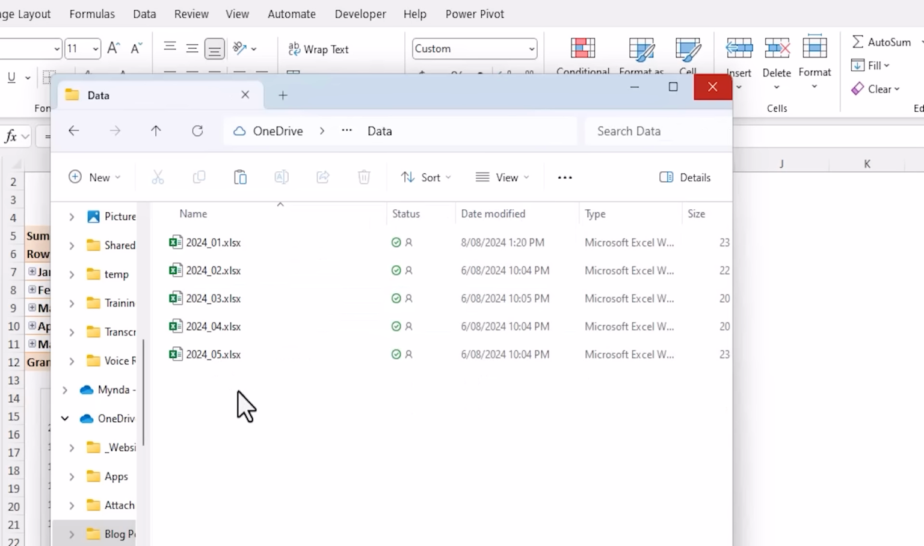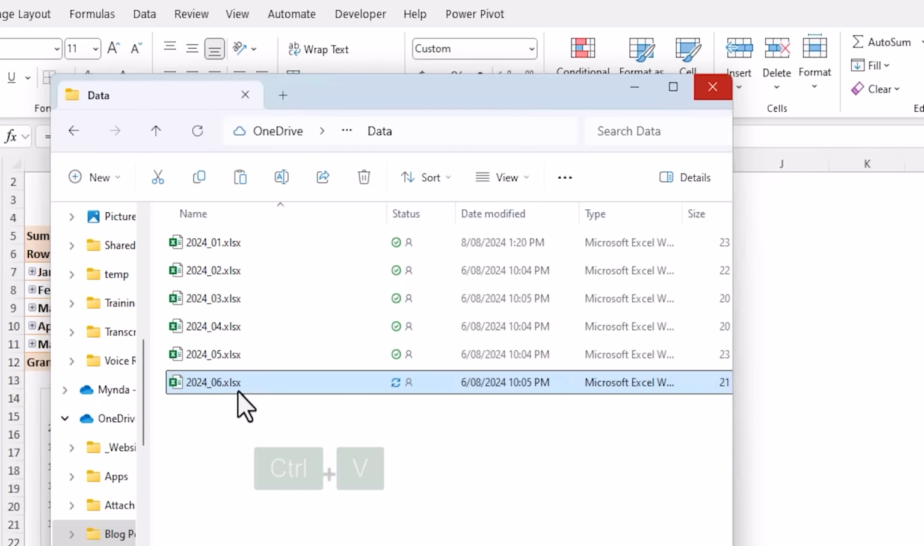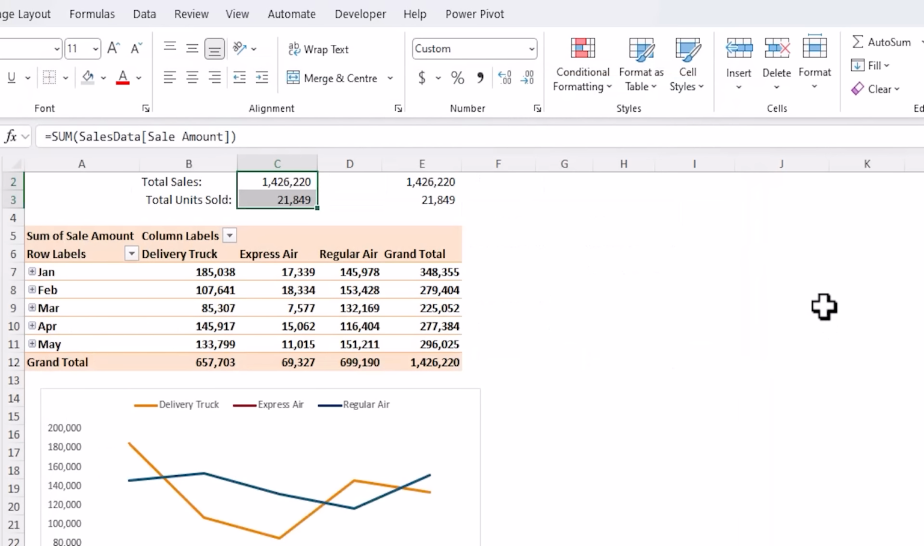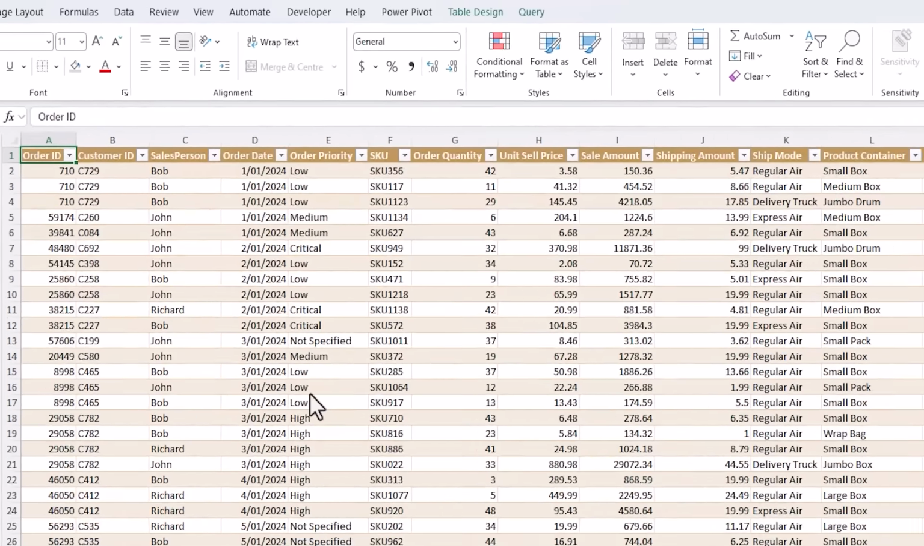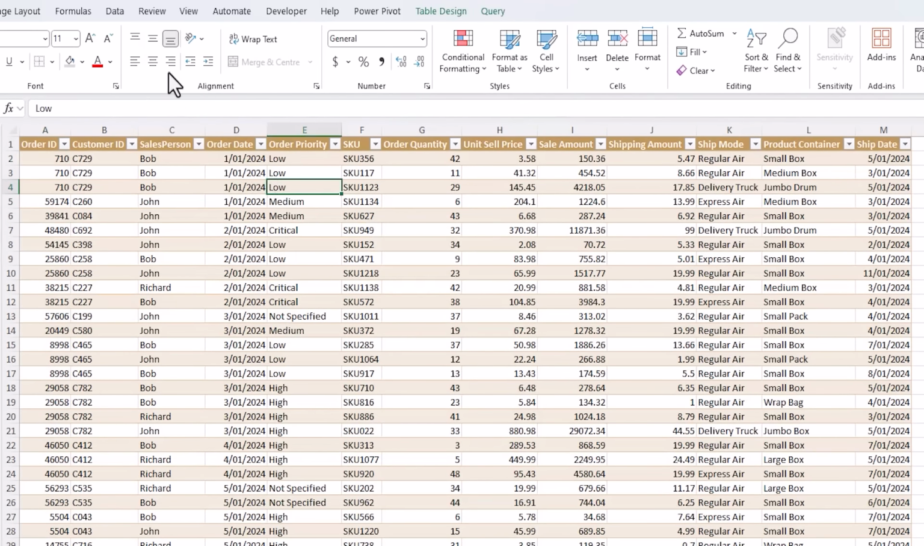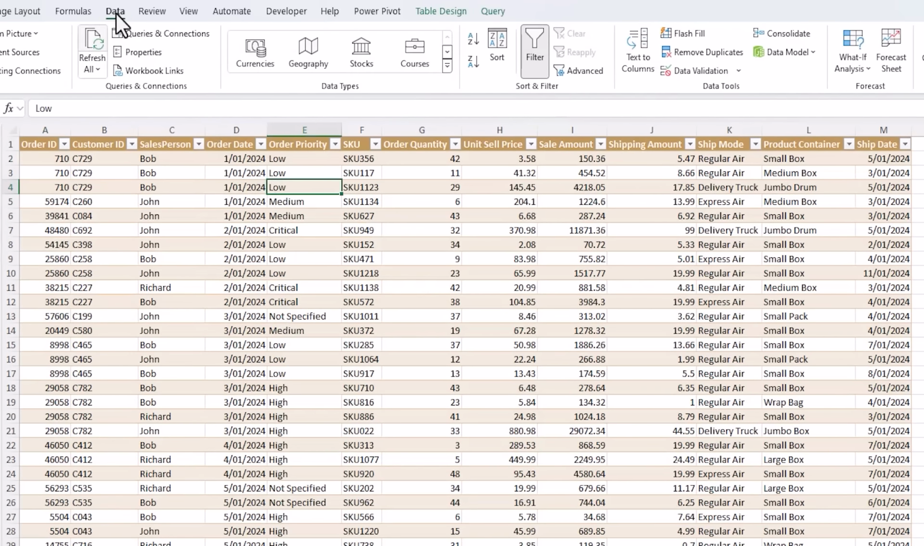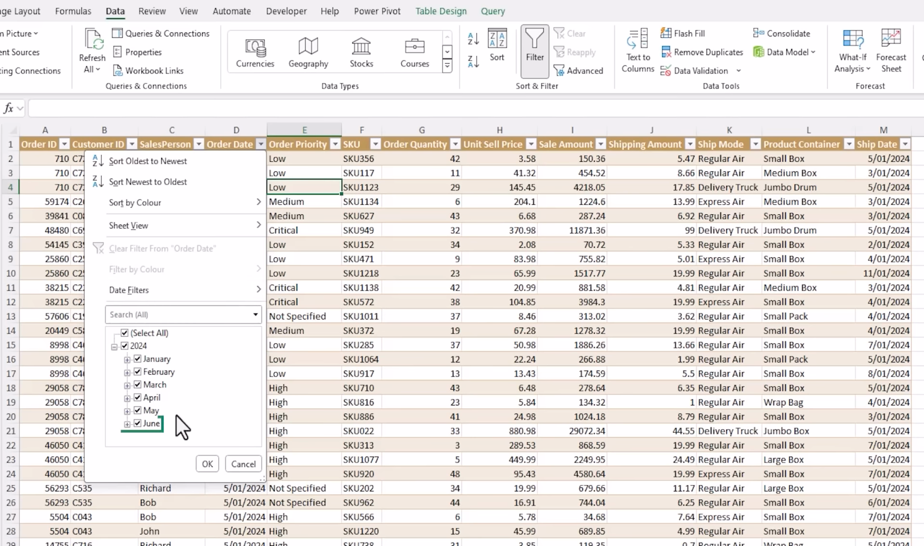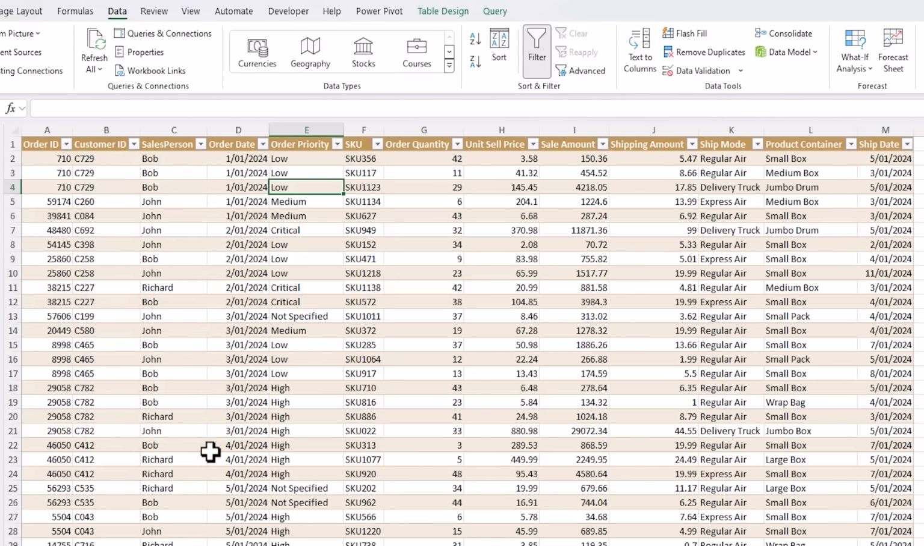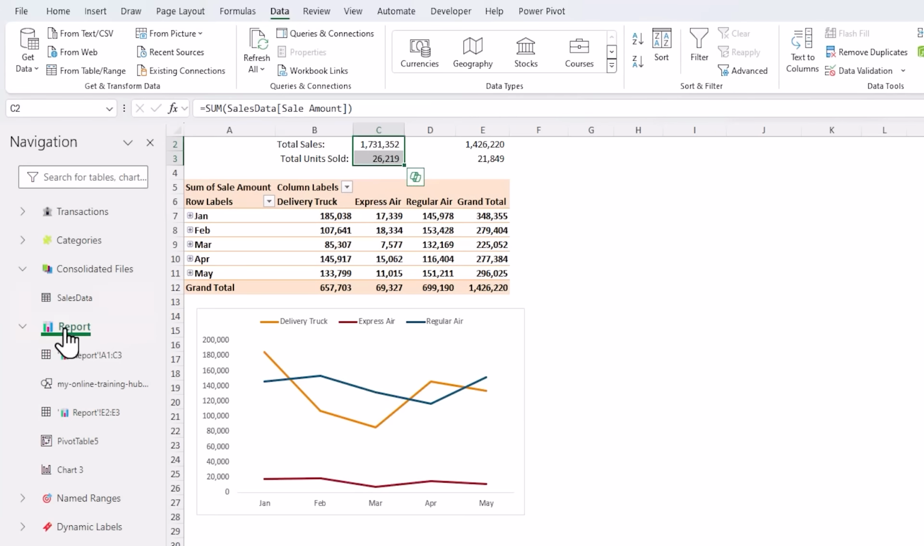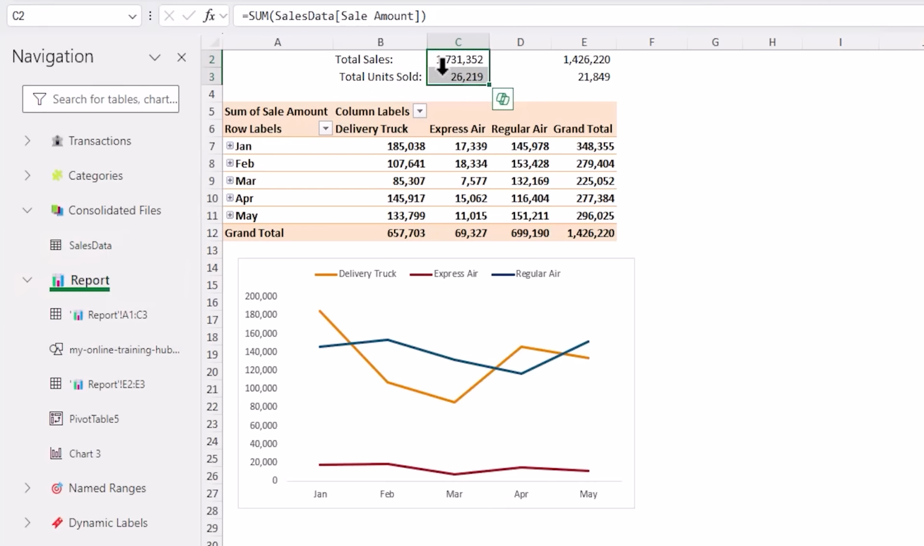So here I am in the folder that contains my files. I'm going to Ctrl-V to paste in my June data file and then go back to Excel. Let's go to the query output, and on the data tab of the ribbon, I'm going to click Refresh All. Power Query goes away and updates the table. We can see June's data is now there. Let's go to the report, and you can see that my formulas have updated because the values have increased.